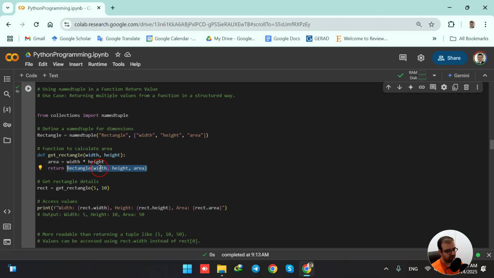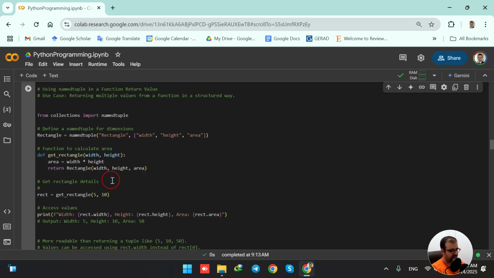But how are we going to use that? Before, we learned that if we want to create an instance, we name the instance, for example instance1, equal to Rectangle, the name of our named tuple, and in parentheses we had, for example, 5, 10, and the area. If we calculated it ourselves, we would have written 50.